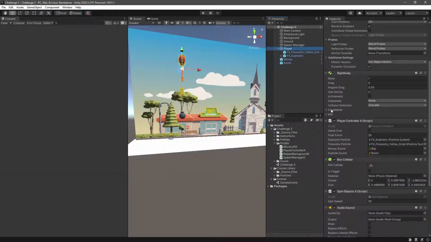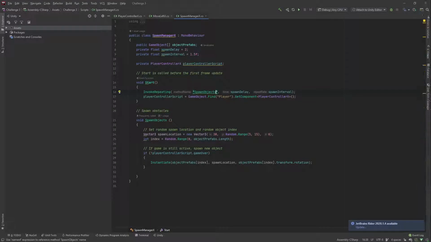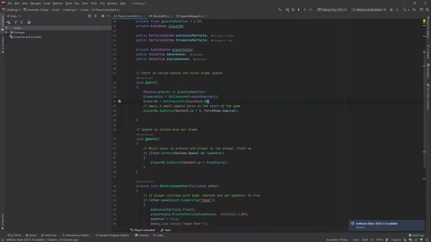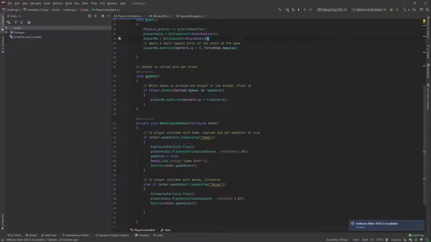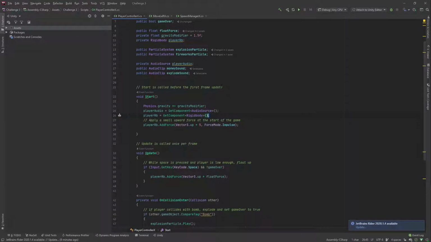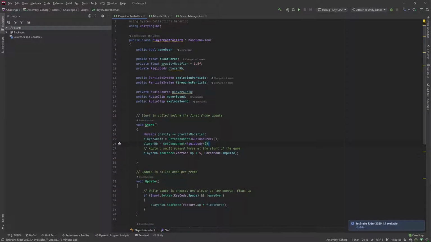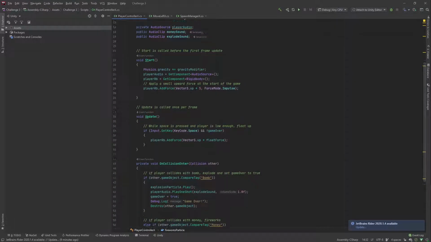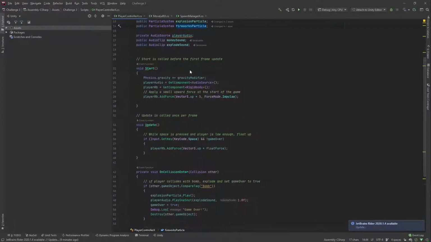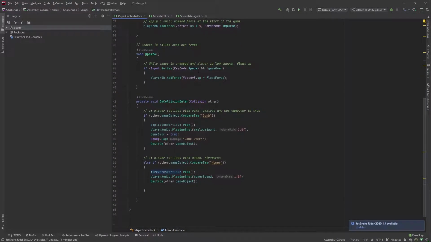Everything seems to be pretty fine. Let's go to our player object and see what happens here. There seems to be no designation of a fireworks. There is explosion particles and a fireworks particles, so that's interesting. Let's see where these are actually called. These are going to be called over here at fireworkparticle.play and money sound.